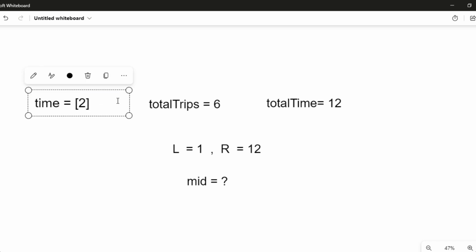Now let us add a few elements greater than 2 in this array. Let us add just 5 and 7. As we can see, 5 and 7 are greater than 2. So will these elements contribute to the time or will they reduce the time? They will have to reduce the time.